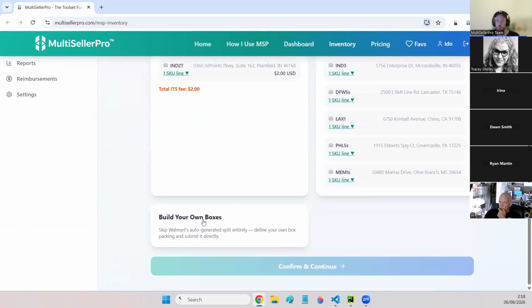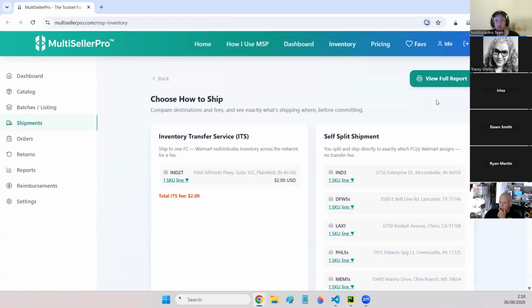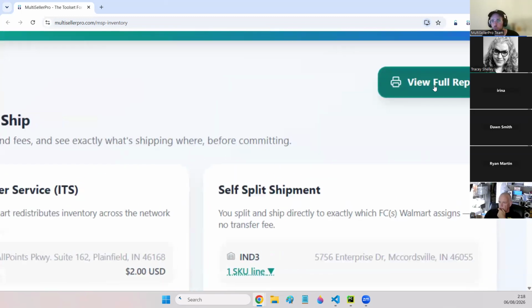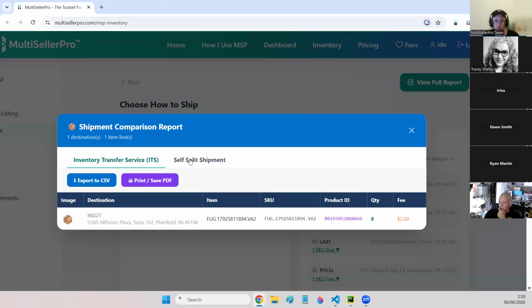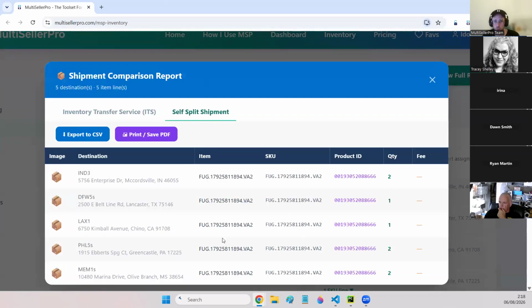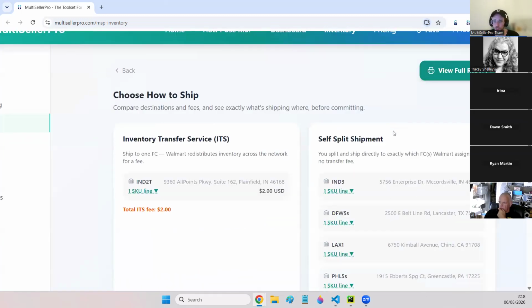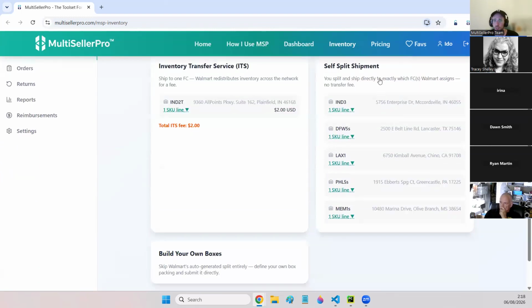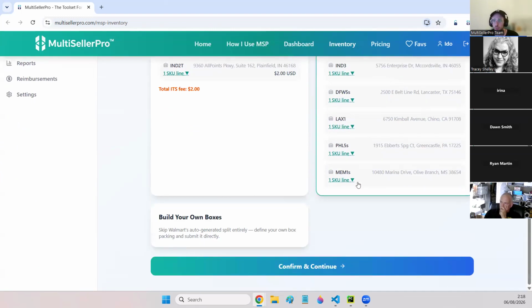Now, this is a new feature we are working on, an option to build your own boxes. It will work only for users that got the access for this version. It's amazing. It's like you build your own shipment, but it's only available for some Walmart sellers. But we also had the option right here too. Now, you have an option right now to see the full report, like the split shipment, see all the products, but don't do it yet. I want to show you the best practice. So I will choose self-split shipment.